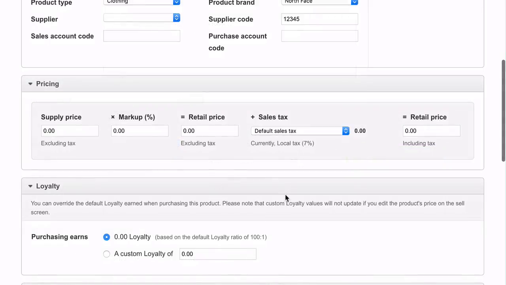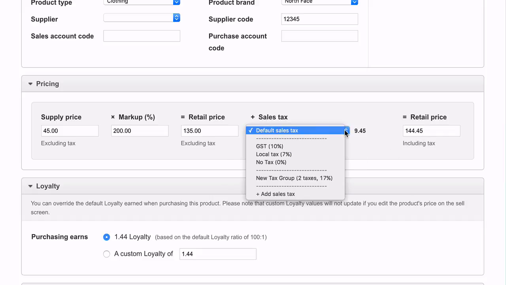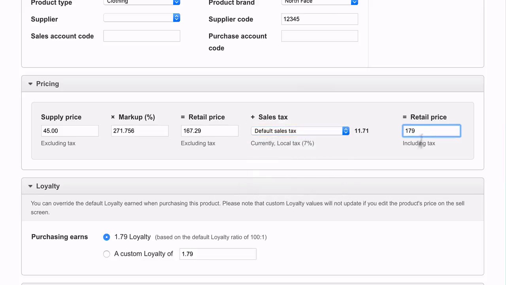We have now reached our pricing. We have purchased this jacket for $45 per unit, so that is our supply price. After setting the supply price, we can adjust the markup, change the tax applied to the product, and finally, edit the final retail price, which will adjust every other field accordingly.